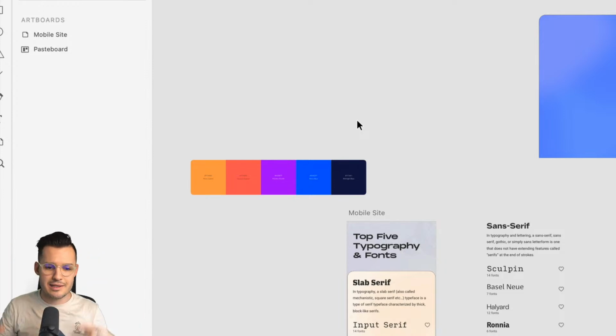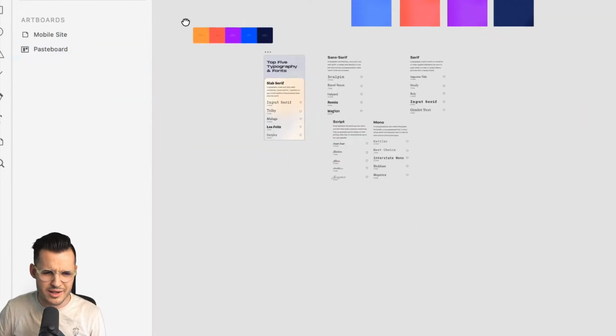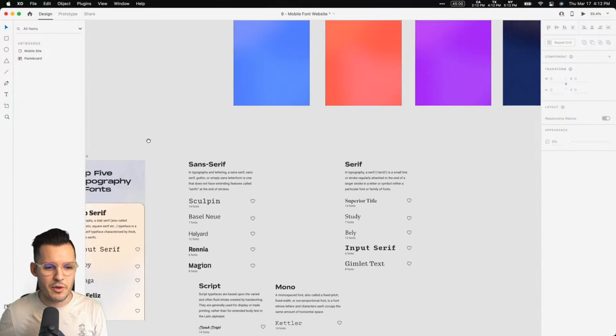Everything in Adobe XD that's not currently on our artboard is technically on this pasteboard. So you can see there's all those objects. If you ever wondered, like, what is the pasteboard? What is he talking about? Where did all the layers go? That might be where they went.